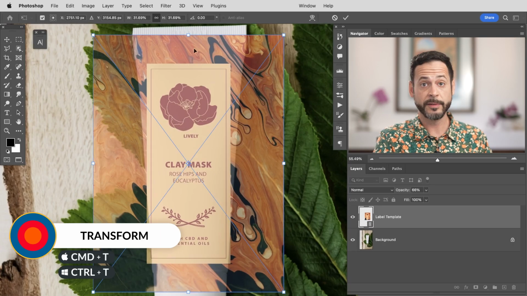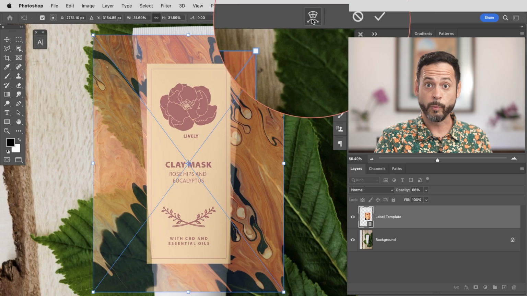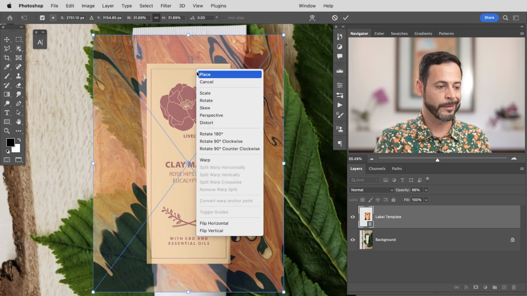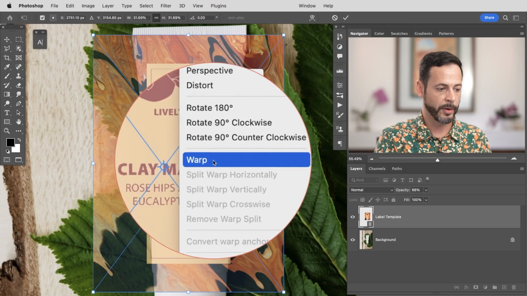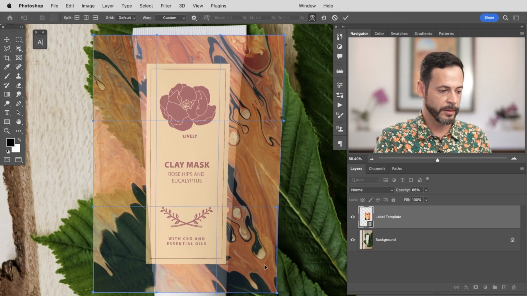It's Control-Command-T for the transform. And then you're going to click on this little icon up here on the top right. That's the warp icon. Or you can just right click and go down to where it says warp. Okay, either one of those. So let's go to warp. Now I'm just going to bring this in a little bit.